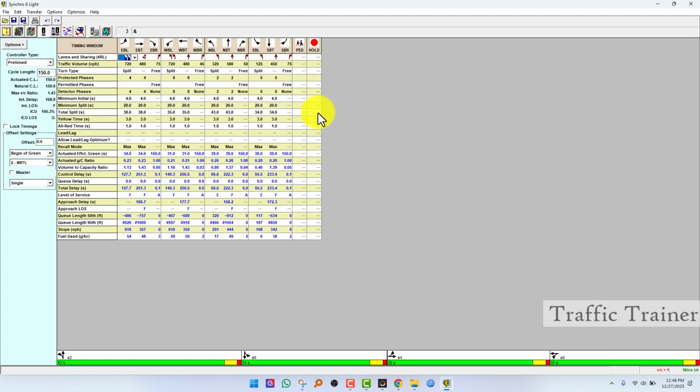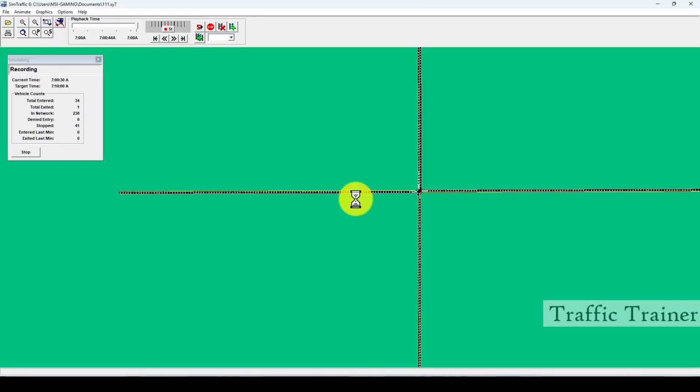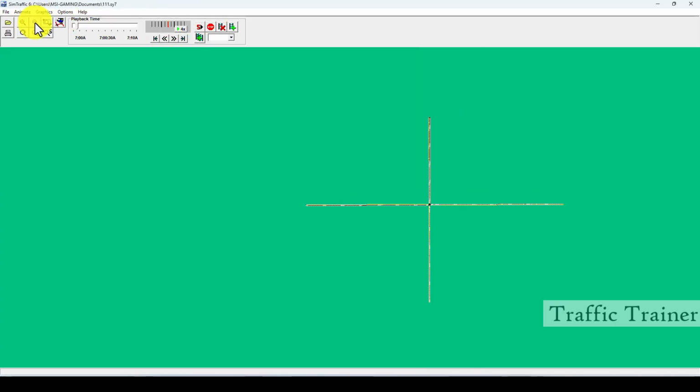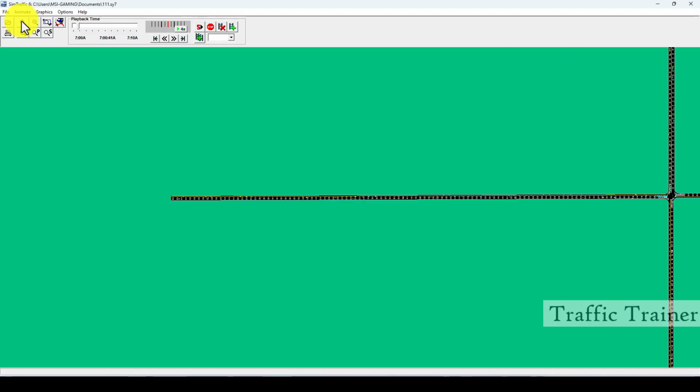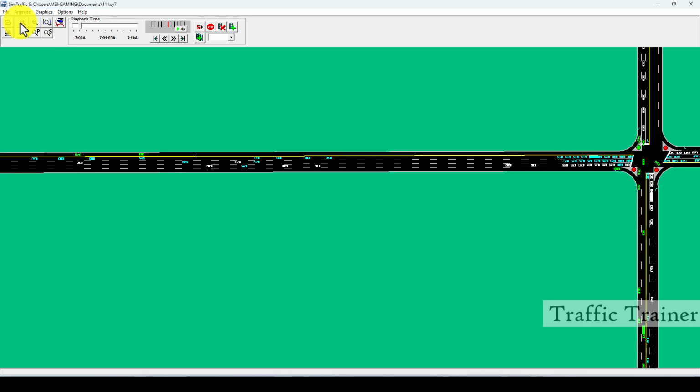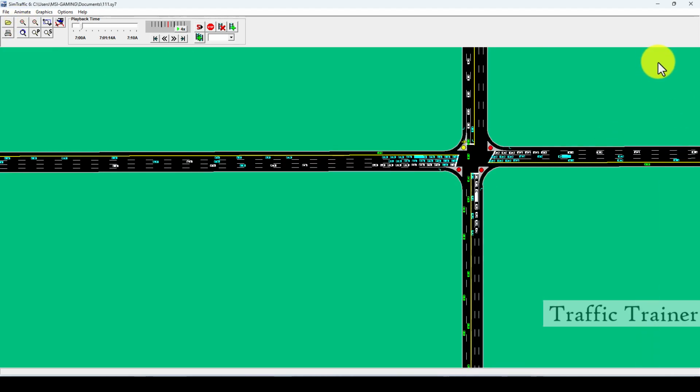If you want to simulate this intersection and see how it's working, you can save the file. Once it's saved, it will run and simulate the intersection situation for you. I want to zoom in a little bit here so we are able to see it clearly. Zoom in around the main intersection window. I think this view is okay.